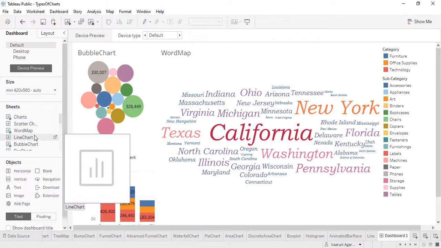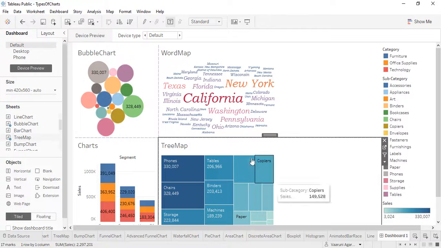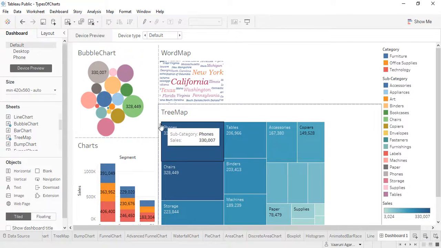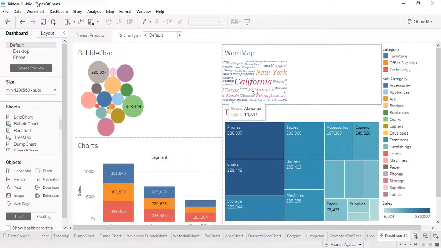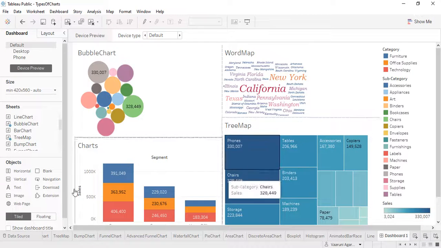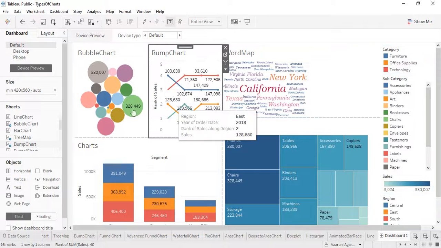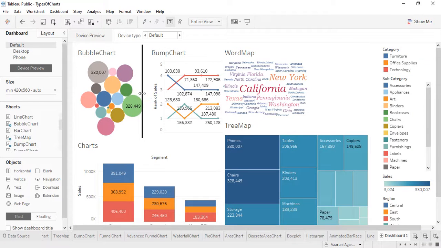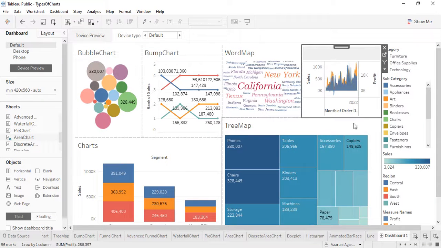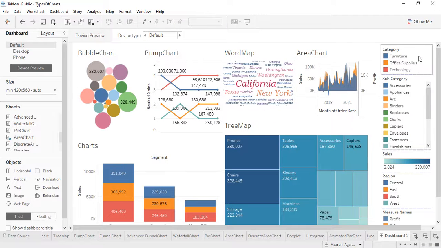Then let me just get the tree map here, increase it in size a little bit, and like this. Okay, maybe the distribution is like this. Now I also want a bump chart to be here. I can just get a bump chart here. This is the space distribution of the bump chart. If you want the area chart, you can get it here. That's the area chart. So basically it's totally up to you how you are going to organize your visualizations.